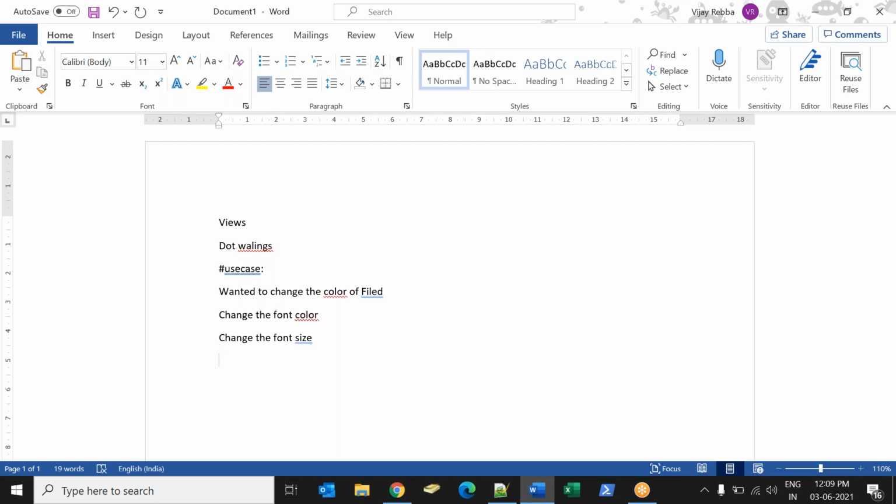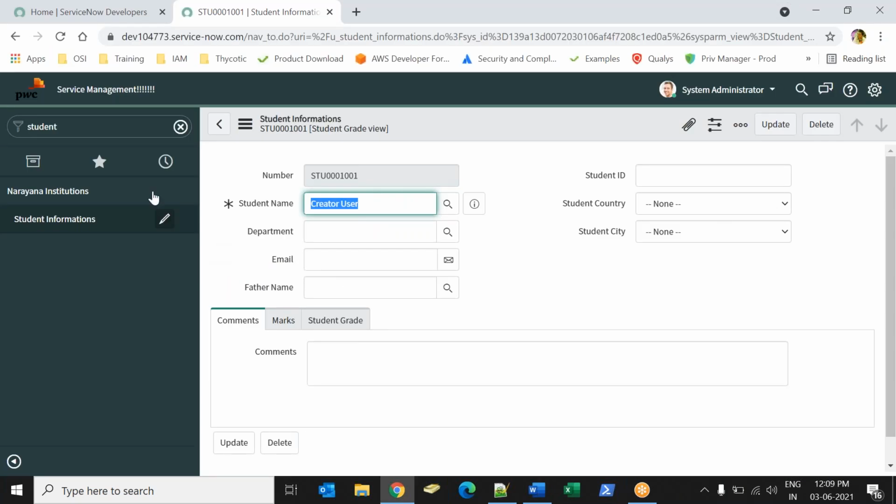So for this we have a concept called styles. We use styles to configure. If you could go on mute, guys, I'm hearing a lot of background noise. Okay. So how do we do that?